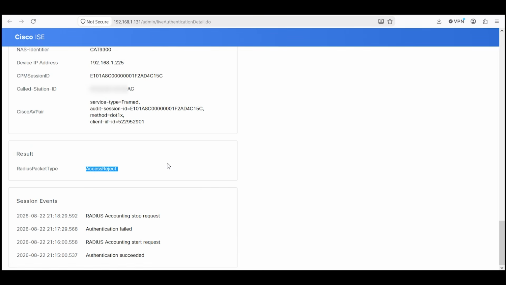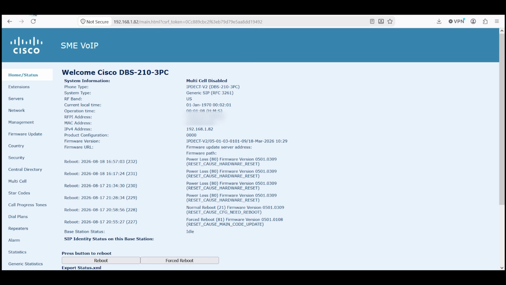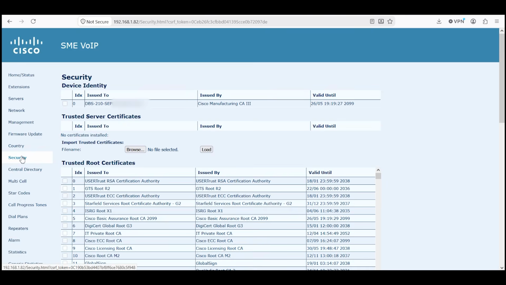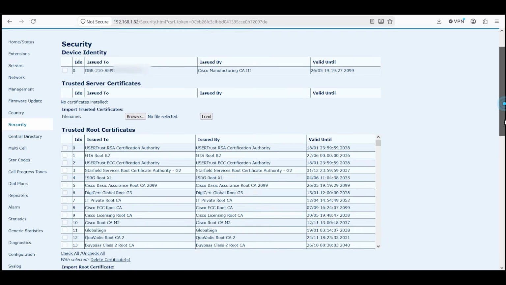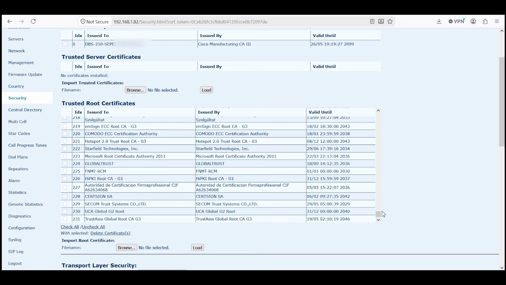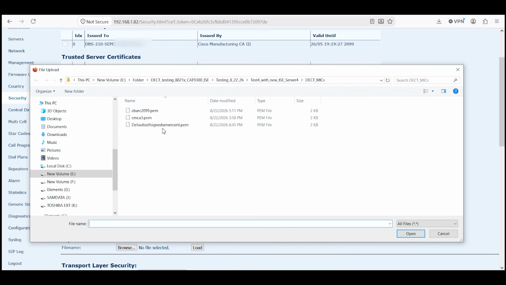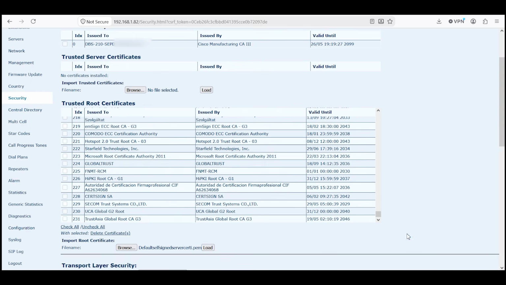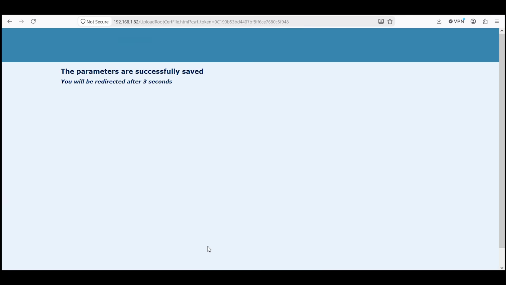So what we're going to do to correct this is go to security. We're going to go down here, where it says import root certificate at the bottom, and we're going to browse and import the certificate that we exported from ISE earlier. We're going to click on load.